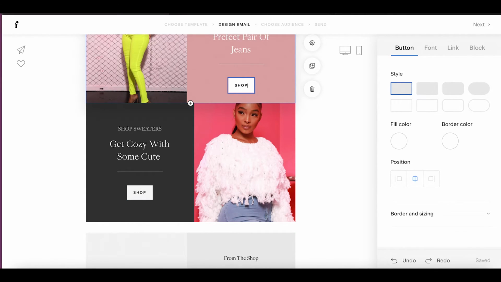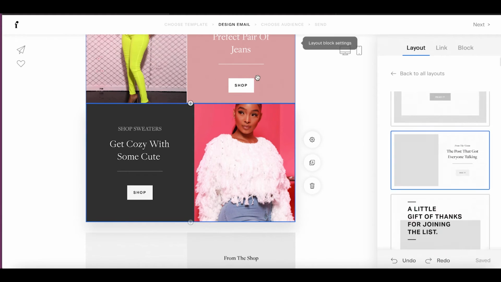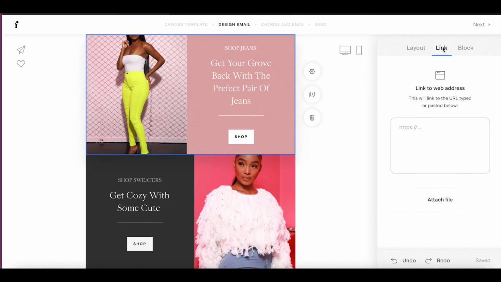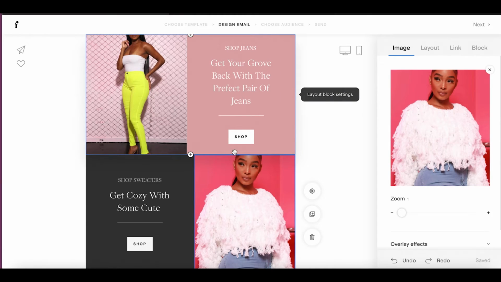So what you want to make sure that you do is that you go in and that you link each of these buttons to whatever category that is. That goes back to us linking at the top. So here we want to type in www.swank.com/jeans. And then we would come here and we would say link www.swank.com/sweaters.